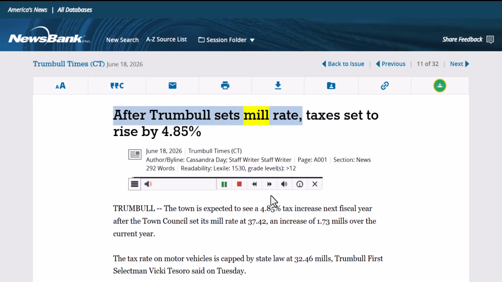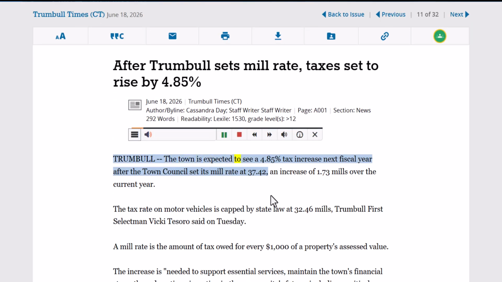After Trumbull sets mill rate, tax is set to rise by 4.85%. Trumbull, the town is expected to see a 4.8%.